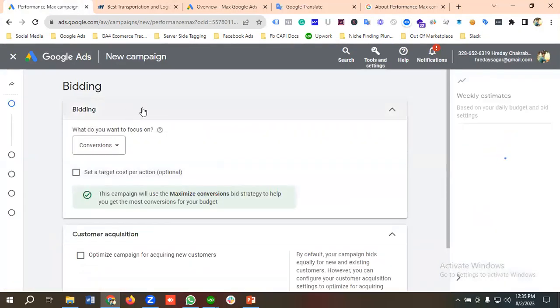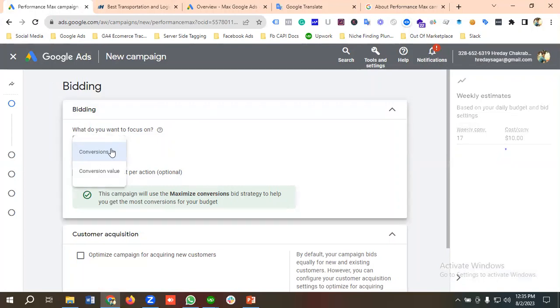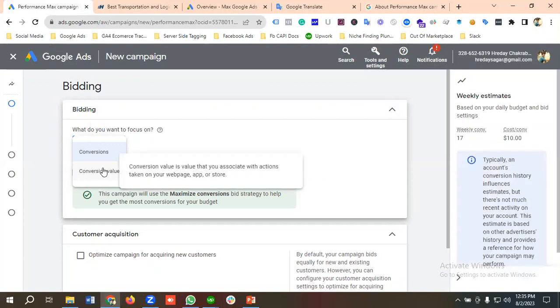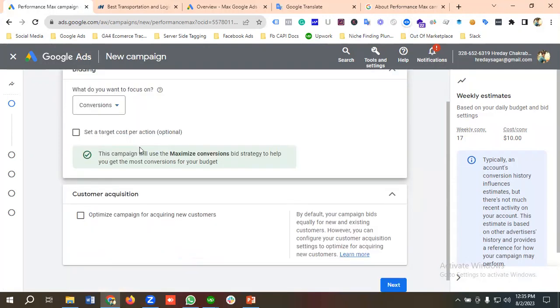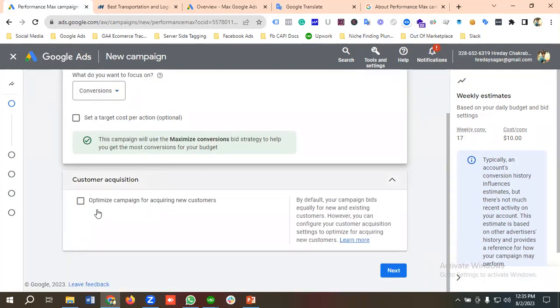Then we're in the bidding section. So as I already told you, this sort of campaigns is basically conversion focused. So I'm going to be choosing conversions from here. Okay. So if you have an e-commerce store, or you are running shopping campaigns, you're focused on conversion, which is sales, then you can choose conversion value as the bidding strategy. So from the customer acquisition section, you can choose this option, optimize campaigns for acquiring new customers. So I'm not going to be choosing this one. So I'll click on next.